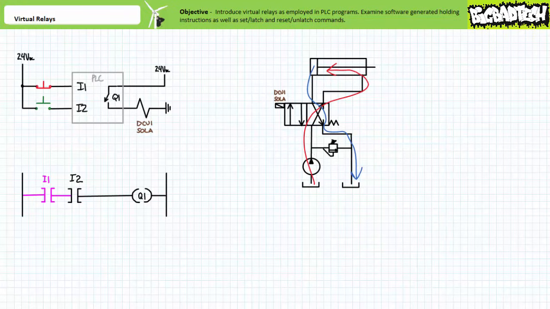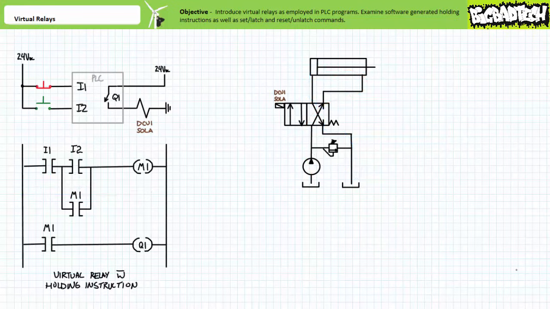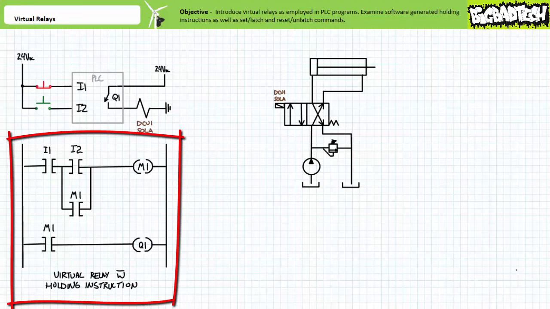While this behavior might be suitable for some applications, let's examine a holding circuit that maintains the last asserted state. Such a circuit would allow an operator to press and release a button to have the system maintain the cylinder at full extension until an operator pressed and released another button to retract it. One method of creating a holding circuit in a PLC program is to utilize a virtual relay and its associated instructions in the following fashion.